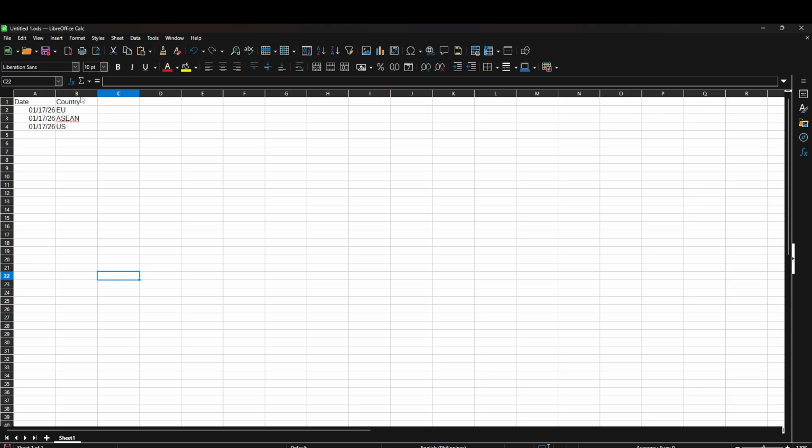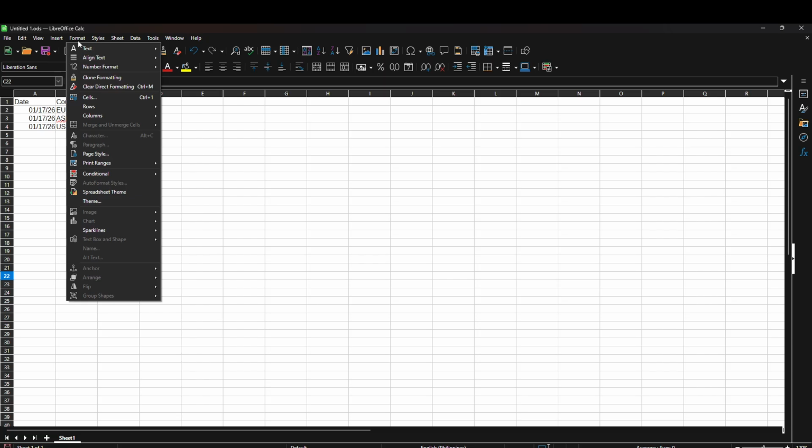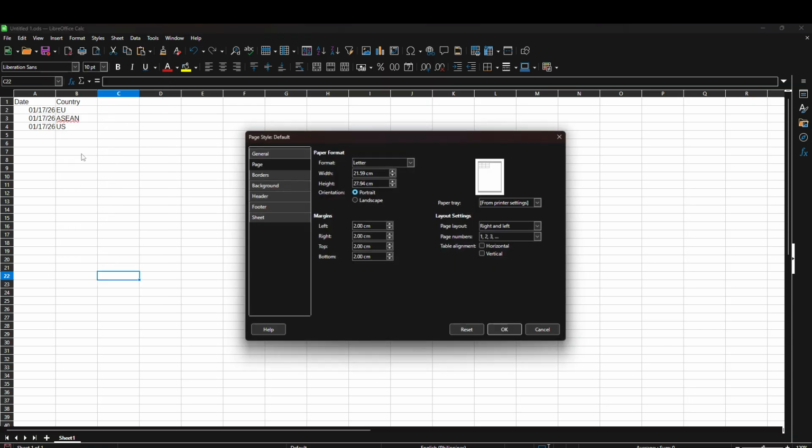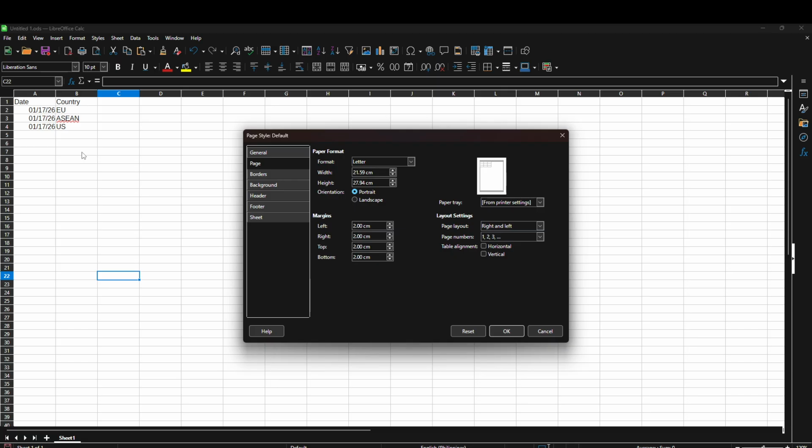Next, look to the top menu bar and click on Format. This is where Calc keeps most of the layout and page setup controls you'll use for printing. From the Format menu, choose Page Style. This opens the Page Style dialog, which controls how your sheet will look on paper or in a PDF.